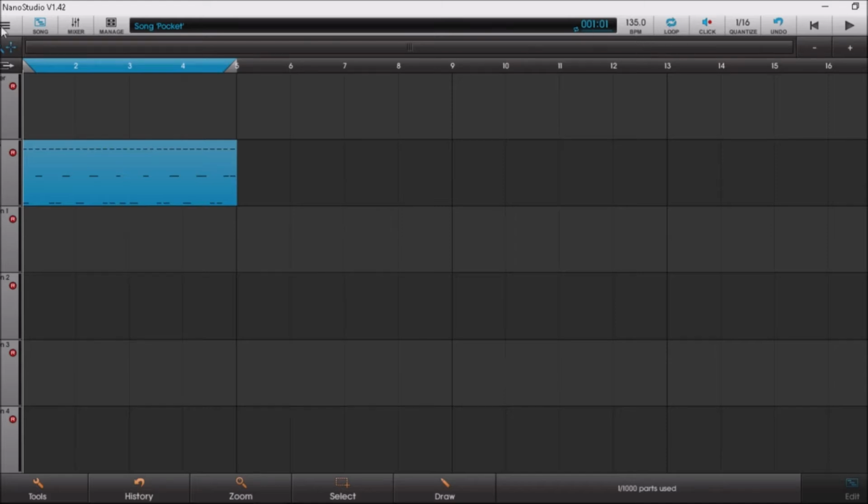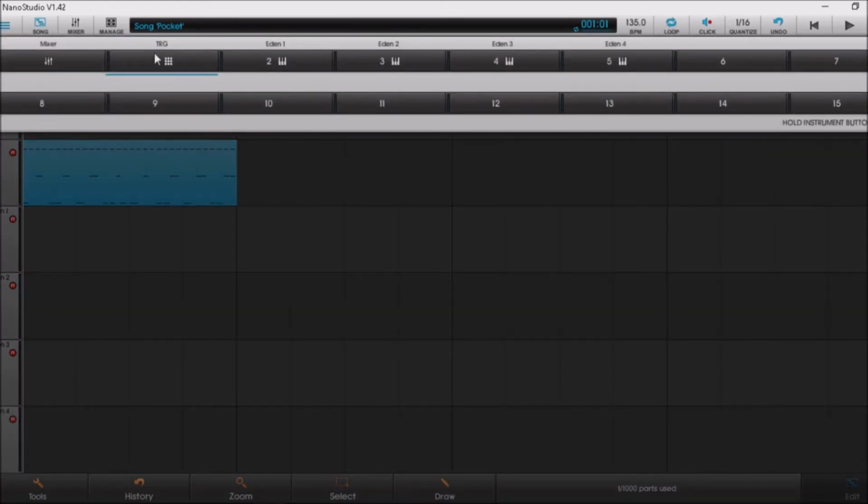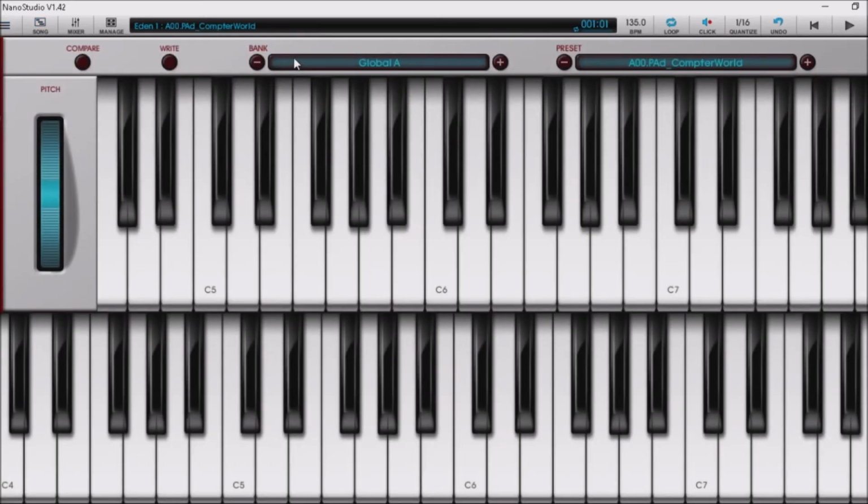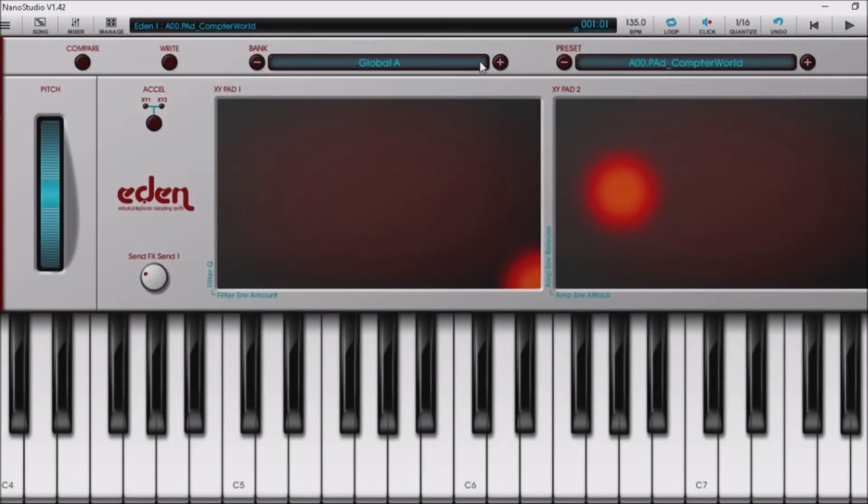Now we're going to record the bass. In order to do it, I'm going to click on Add-in, which is one of the sub-softwares in Nano Studio.